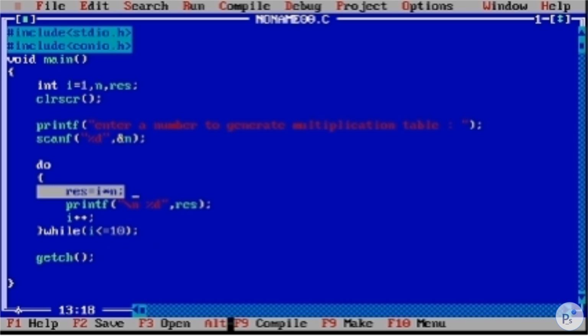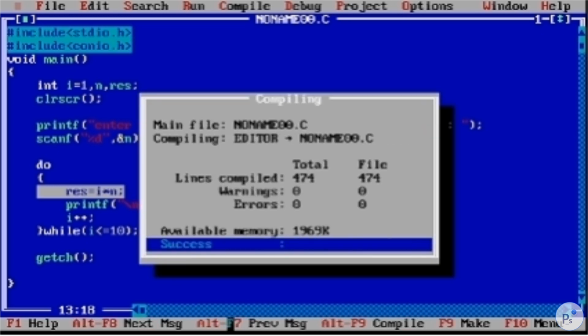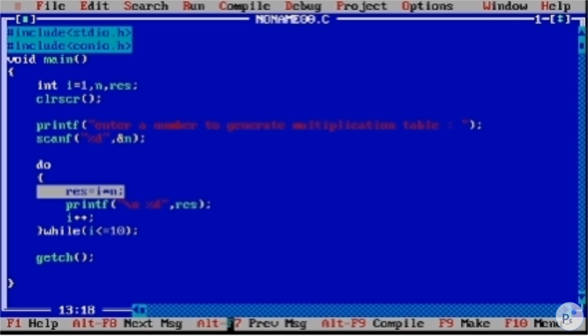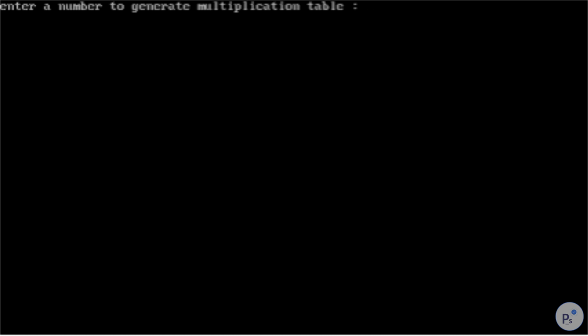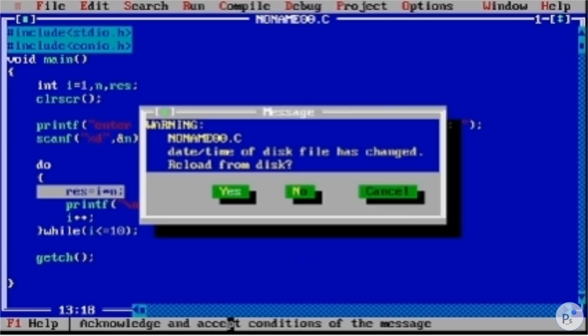So let's execute this. Let me save it first. Alt F9, compile, no errors. Control F9. Enter a number to generate multiplication table. Let's enter 2. We have entered 2, and it is showing the table of 2 with a definite loop. Simple enough.